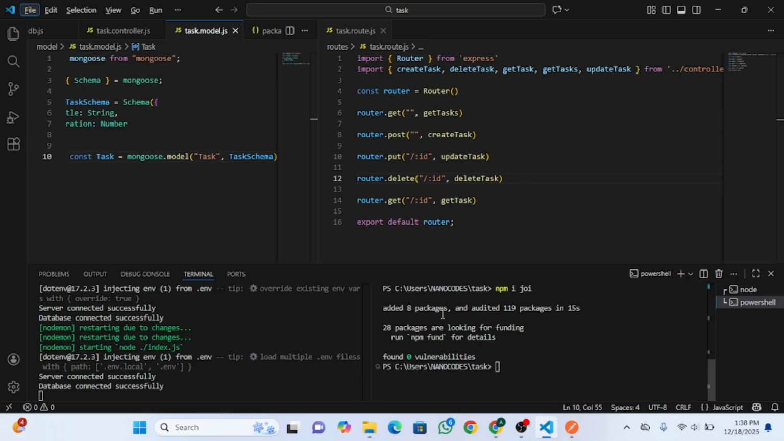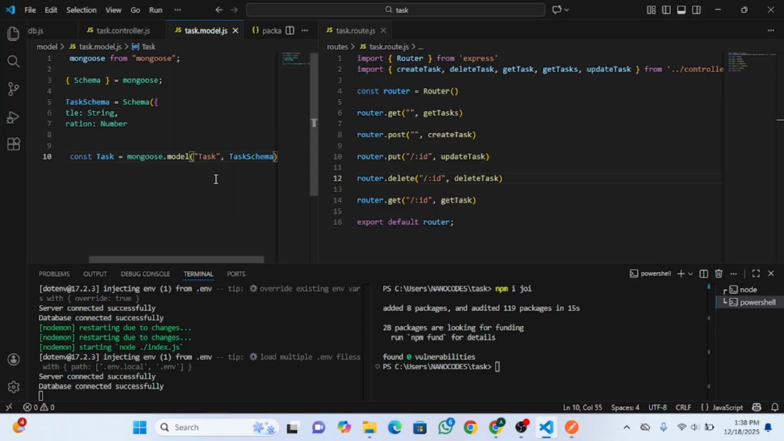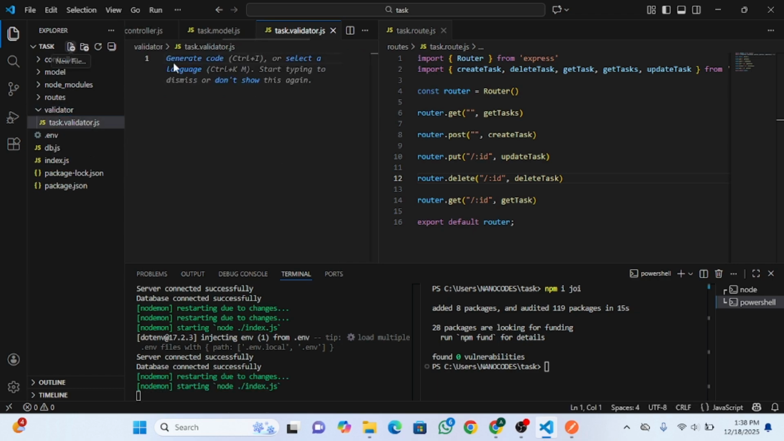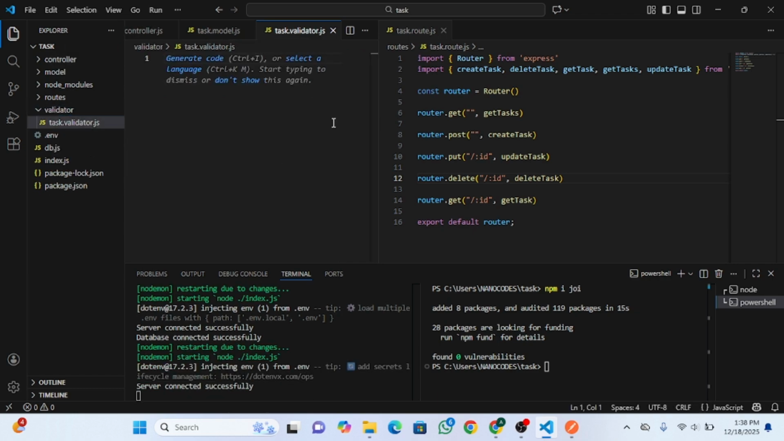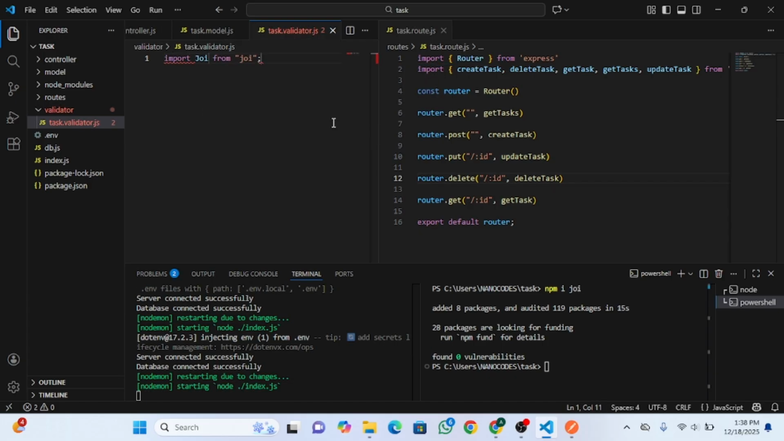The next thing is we will start to set it up. You can have a folder. Let's call the folder validator. You can have something called tags validator.js. Now we just want to validate our data. So how do I do this? I need to import joi from joi.